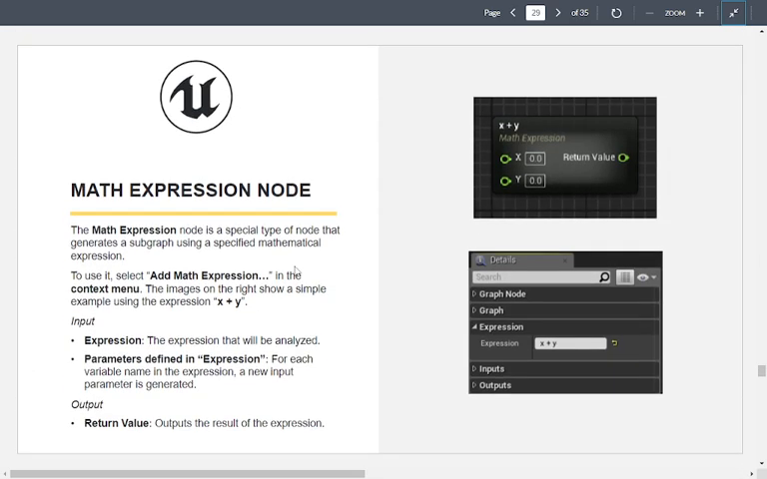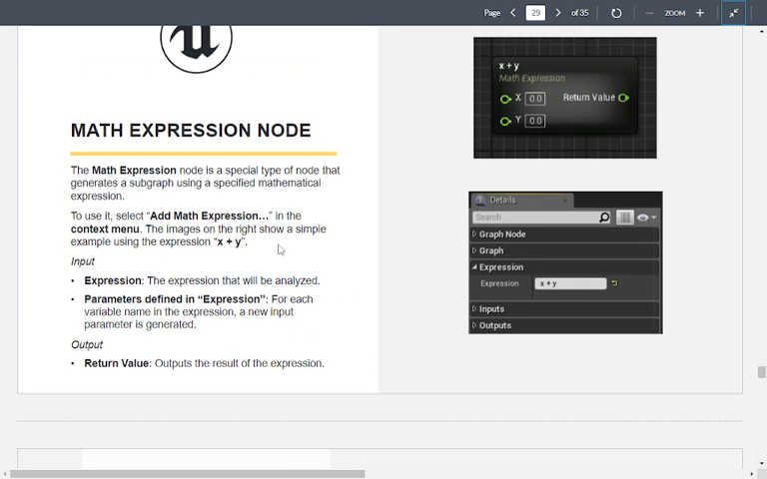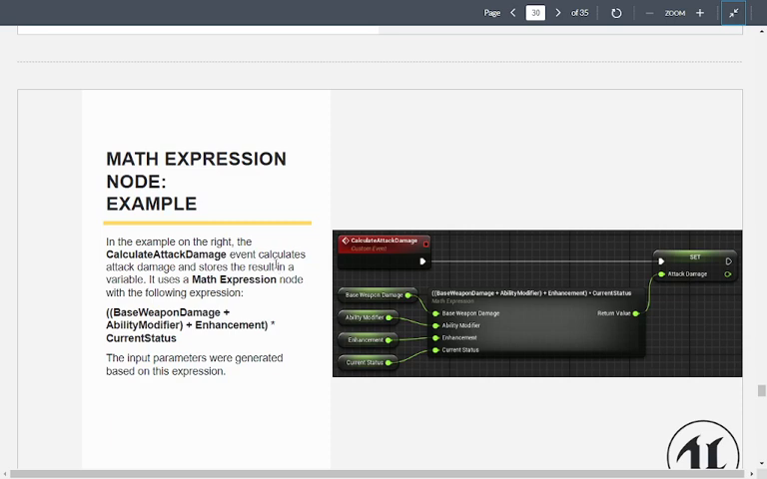So math expression nodes, x plus y. I wouldn't use expressions very much, but you can set up a math equation and plug in X, plug in Y, plug out the return value. So here is a math expression: weapon damage plus ability modifier plus enhancement times current status.